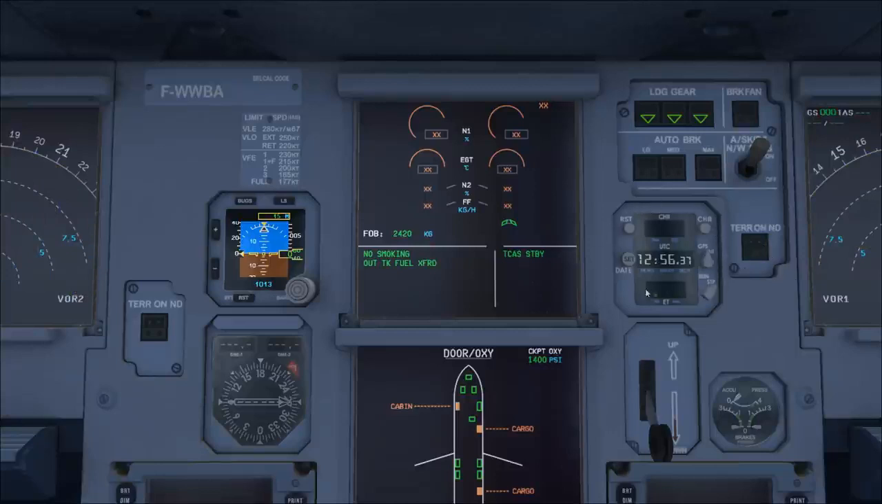Next to that you've got a simple digital clock which can be used for additional timing. And then underneath that you've got the landing gear lever, which is a standard up or down, there's no intermediate position there. And then beside that you've got the brake pressure gauge there.